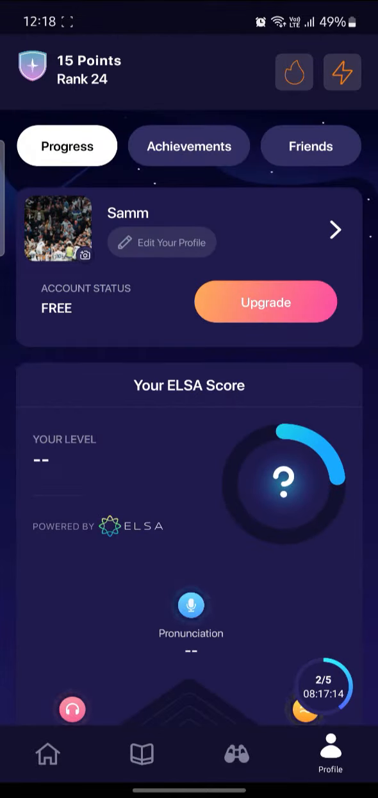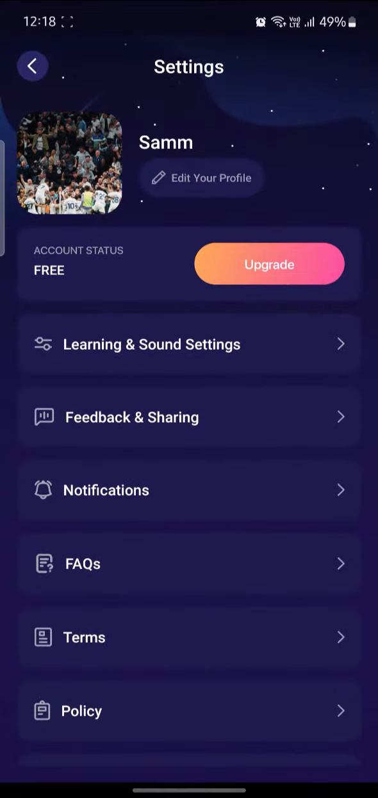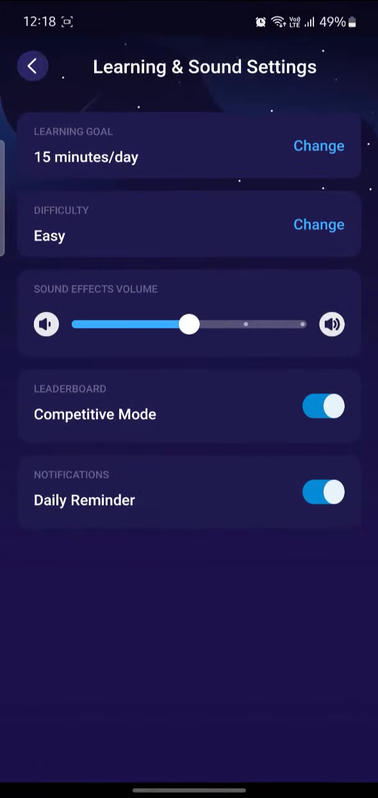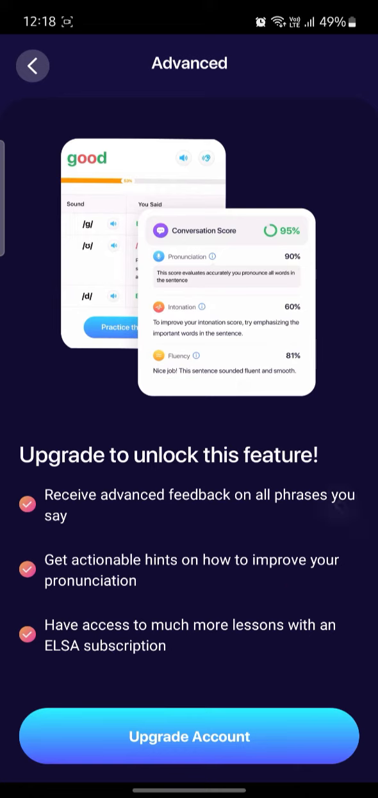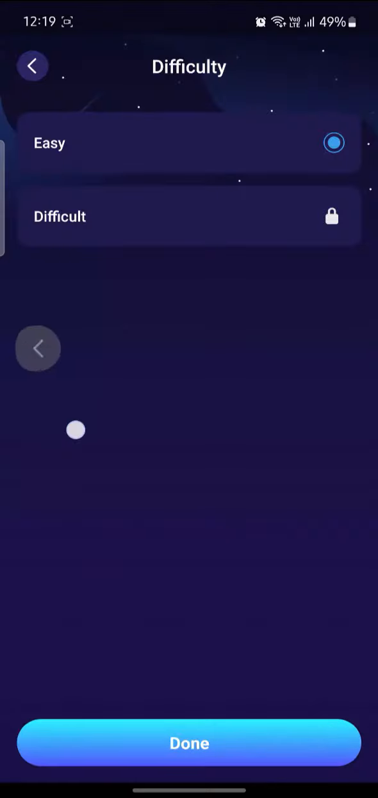Go to your profile. After you tap on this arrow button over here, what you need to do is tap on learning and sound settings, and you can see difficulty over here. The difficulty level right now is easy, so to change it, just tap on change and tap on advanced. You must have upgraded your account to unlock this feature, so go ahead and upgrade the account if you want to put your difficulty level into difficult.